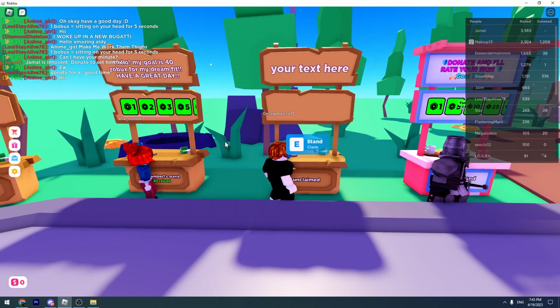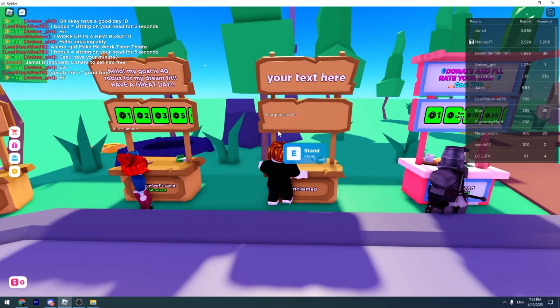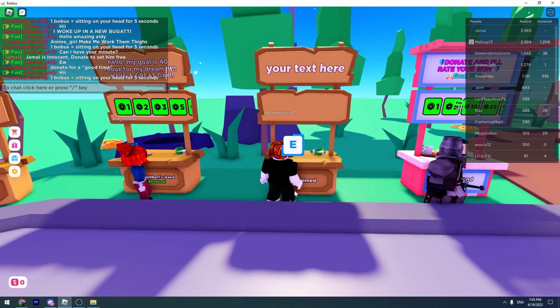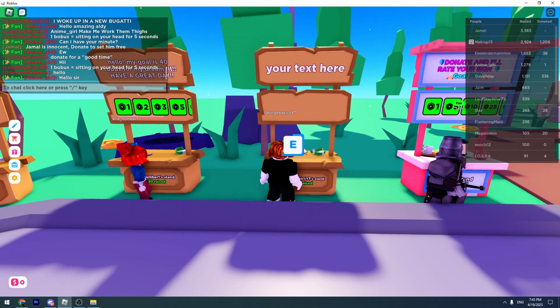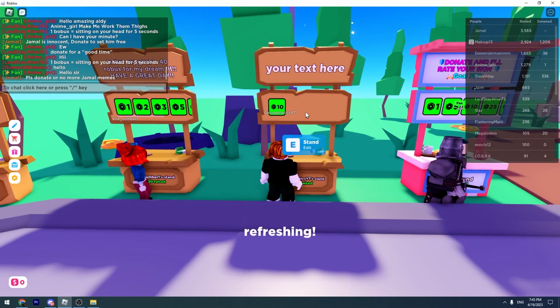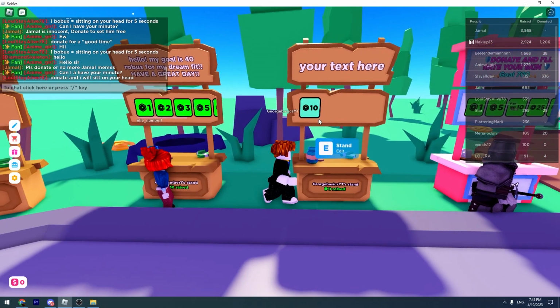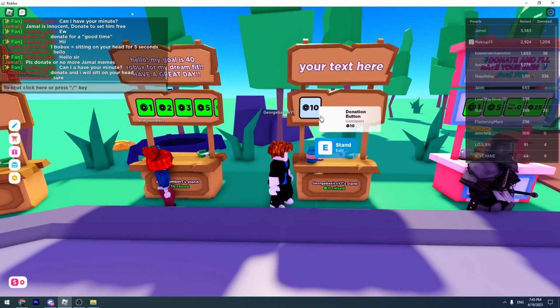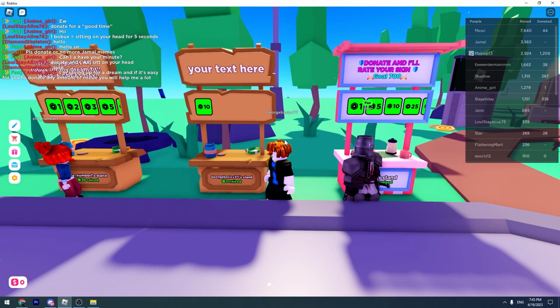Now we need to go back to the stand and let's claim this stand, and let's refresh this. So as you can see, guys, the donation button appeared right here. So after this, everyone can donate to you in Please Donate.